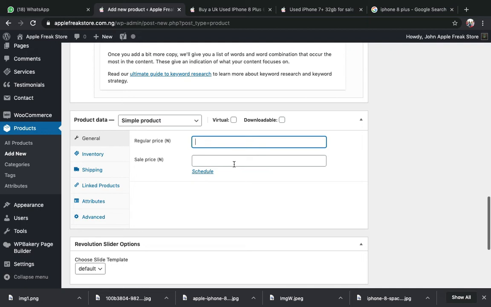So because of that, I'm going to put here 150,000, which means that normally this phone is sold for 150,000, but I want to sell it for 120,000 on Apple Freak Store.